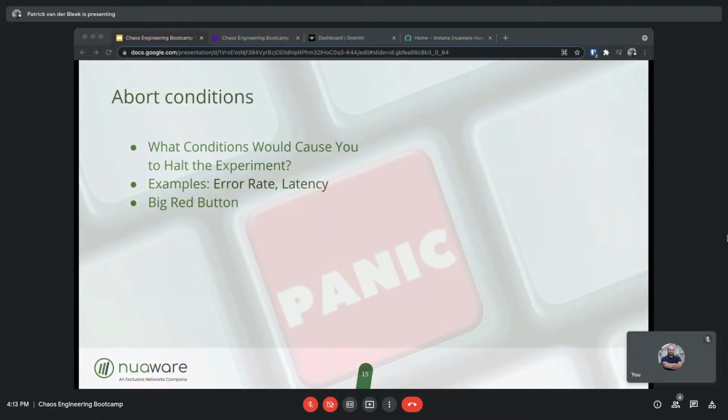Another really important part of chaos engineering experiments are your abort conditions. Those should be part of your planning as well. Abort conditions basically define when we halt an experiment. When is the impact deemed completely unacceptable? Is that whenever a certain amount of latency is introduced, or whenever the user experience is severely degraded? And always make sure that you have an easy to reach big red button that immediately stops all of the attacks that are going on.